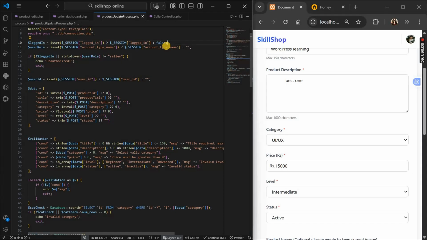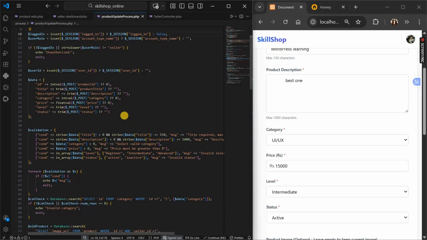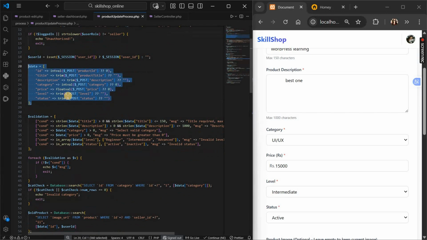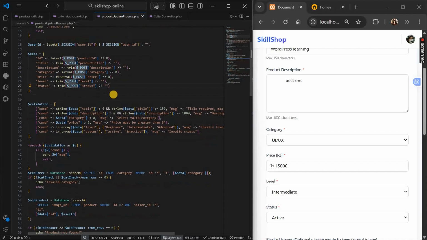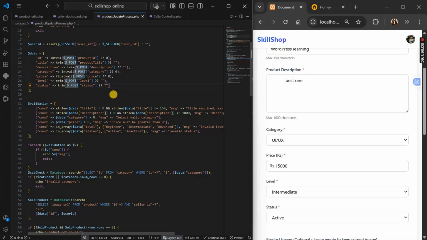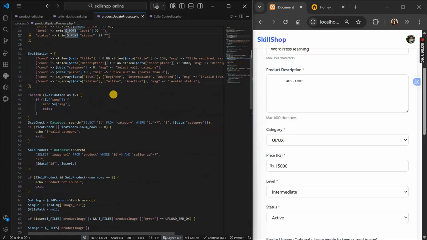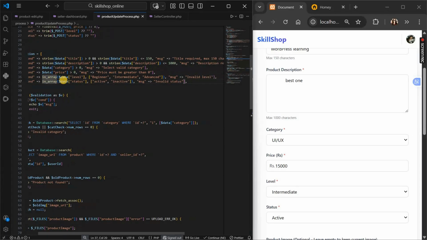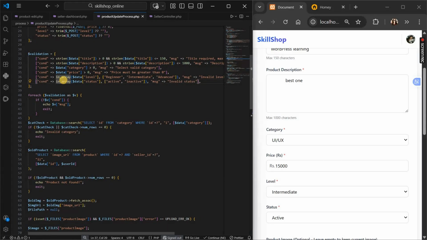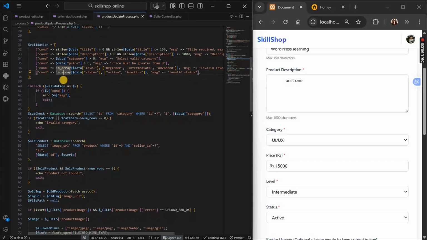We capture all incoming $_POST data into a structured $data array, applying trim, intval and floatval to ensure correct data types. Instead of messy if-else blocks, we use a clean validation array. It checks for title length, valid categories, and ensures the price is a positive value. If any condition fails, it sends a specific error message back to the front end.